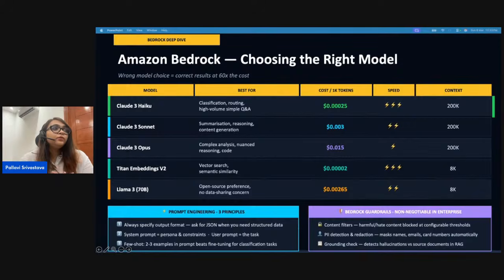A bit of a deep dive into Bedrock. It's very important to choose the right model when you're using Bedrock. There are different models available. There are more, I have not listed everything here, but a few of the models are specific. For example, Claude Haiku you can use for classification, routing, simple Q&A. Then you have Sonnet, Opus. All of these have different use cases, different cost, different speed, and different context. Context is the data which you provide additionally to the model so that it can understand what you're trying to do. So basically Bedrock is where the magic happens.